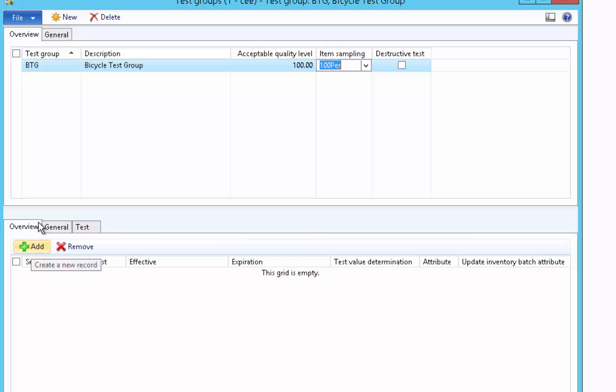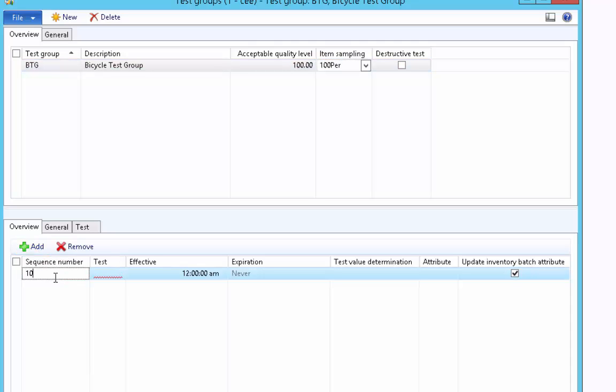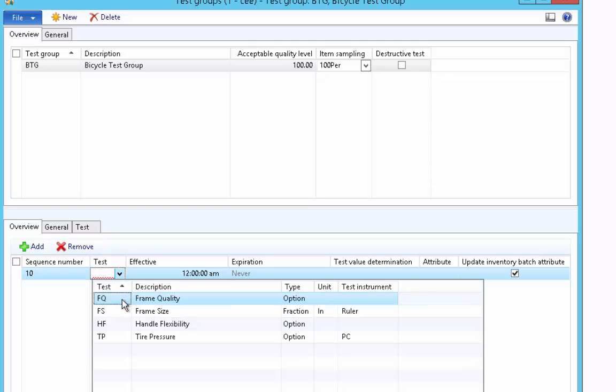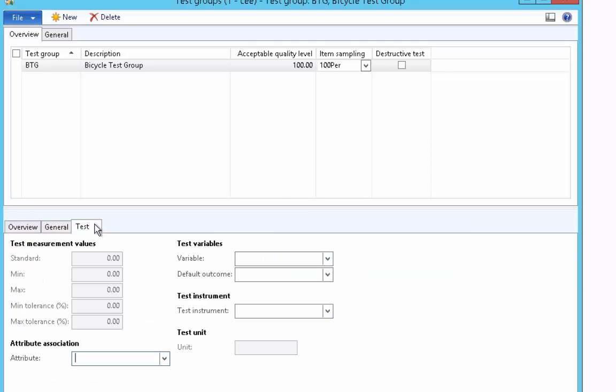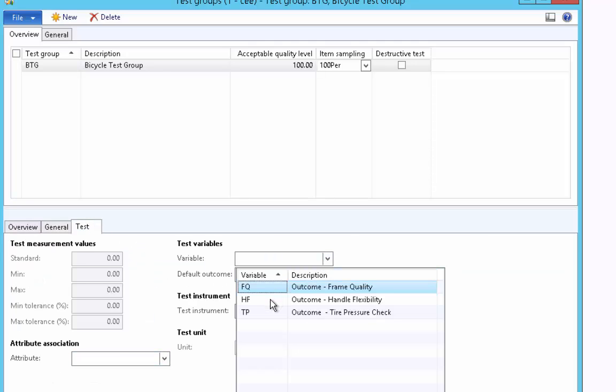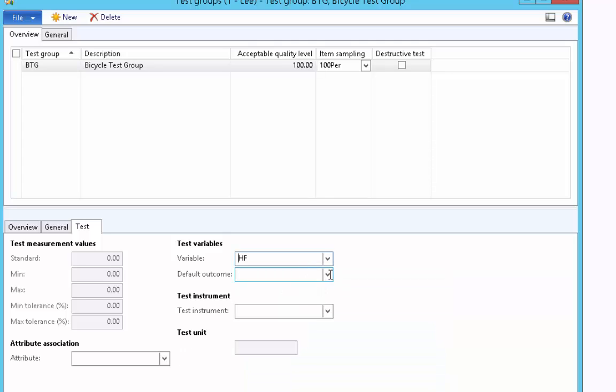And now on the downside grid we can add all the tests to be performed. So we can give a test sequence number, the first test being 10, starting with 10, and it is of handle flexibility. Under the test we can link a test variable, and here we can also mention the default outcome. We expect that most of the bicycles have good handle flexibility.